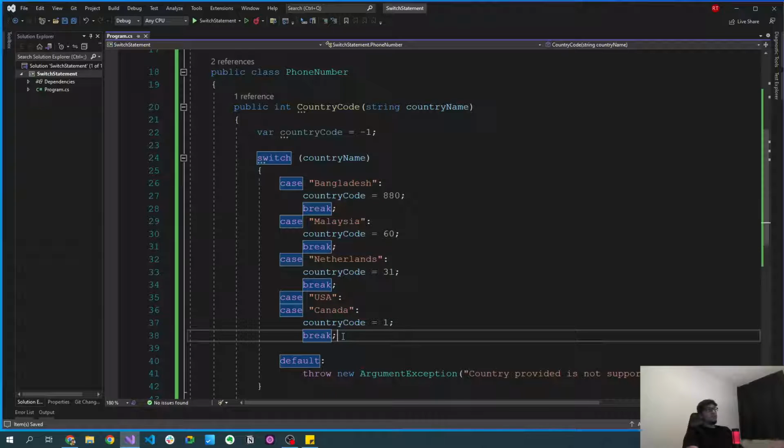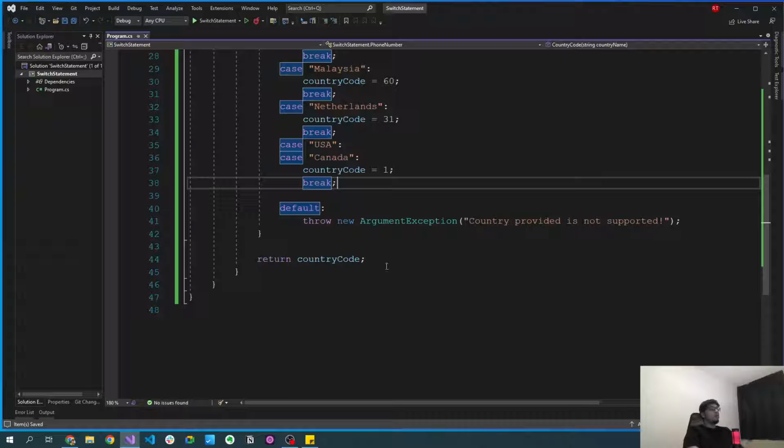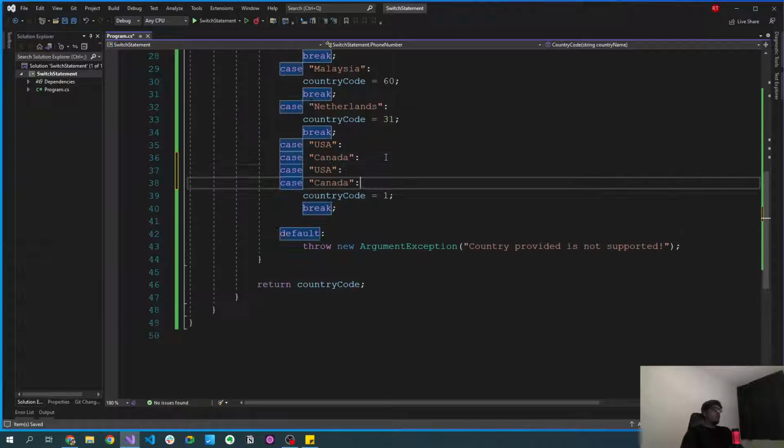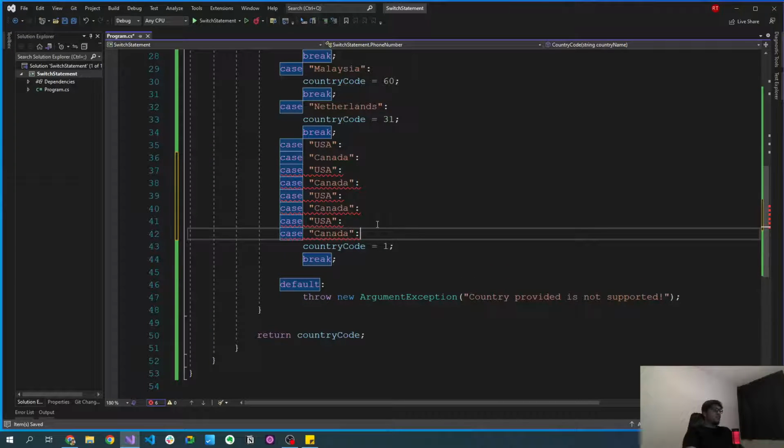And if it was an if else statement, you would have to write something like: if country equals USA or equals Canada, then return that. So imagine if you have 10 or 15 or more conditions to check. Even if you do it this way, it's much easier to read, but in if else it would be very hard, or it doesn't look very good.